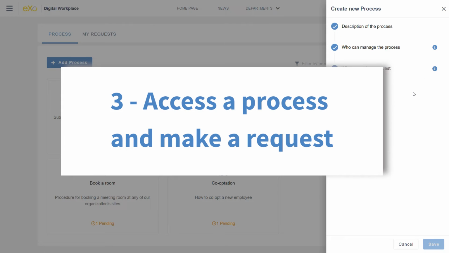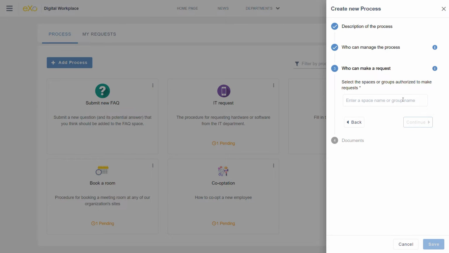Step 3. Access a process and make a request. To define who can access a process and make a request, select one or more spaces or groups. In this way, you can create processes accessible only to some groups of users. To make a process accessible to everybody, specify users.